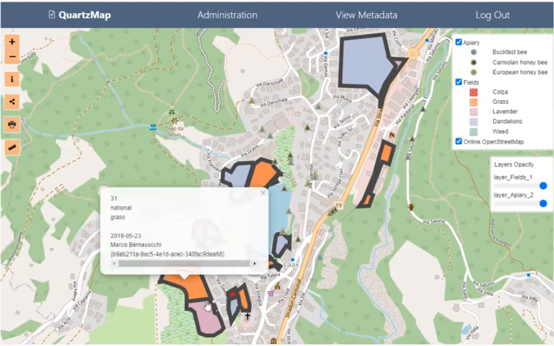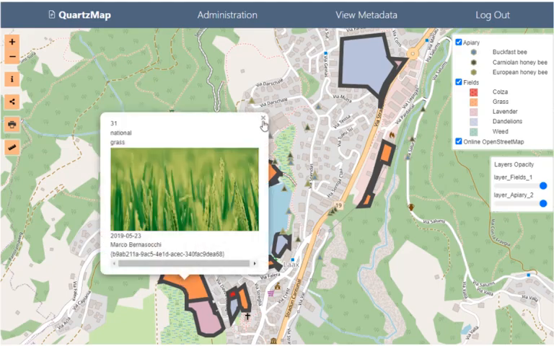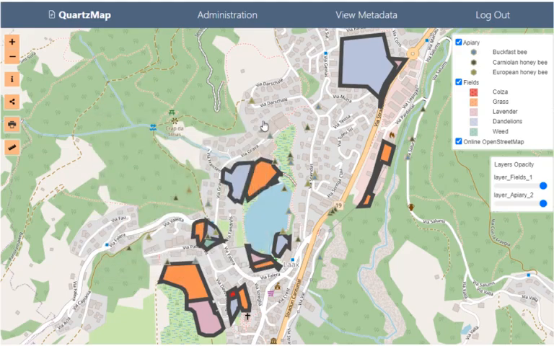Okay, great. We just created a new PostGIS database from our QGIS project. We exported each layer from the QGIS project to a GeoPackage, and then we uploaded the GeoPackages to QuartzMap, and from there we created a new PostGIS database, which our map is now connected to.